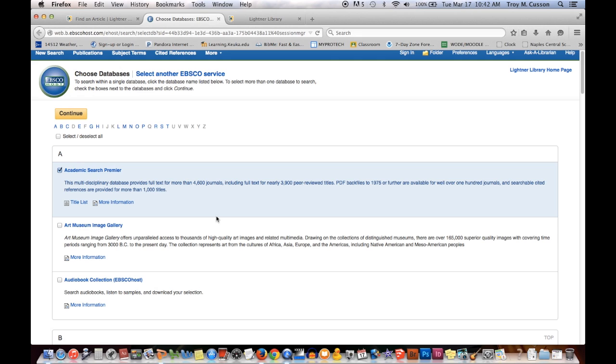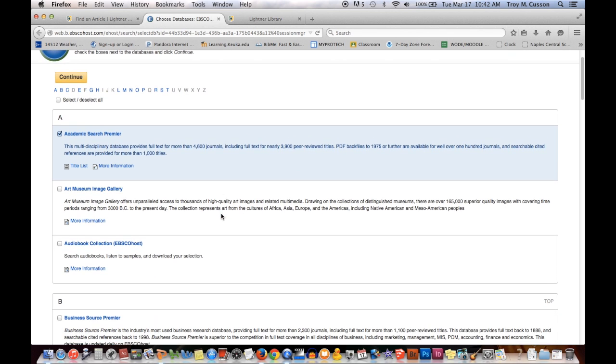If you're off campus, a screen will pop up, and that's where you enter in your Keuka username and password. I'm on campus right now, so I bypassed that. Here is the list of all the subject databases in EBSCOhost. You can scroll through this list and pick and choose the subject databases that you think are most appropriate for your topic. If you don't select any of them, you'll be searching Academic Search Premier. That's the default subject database.